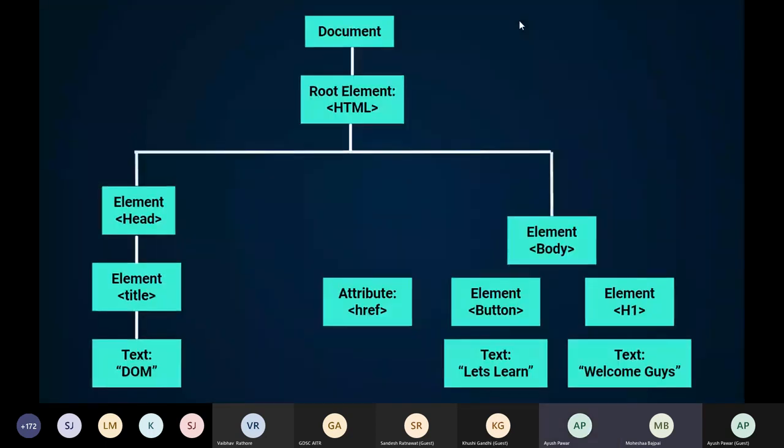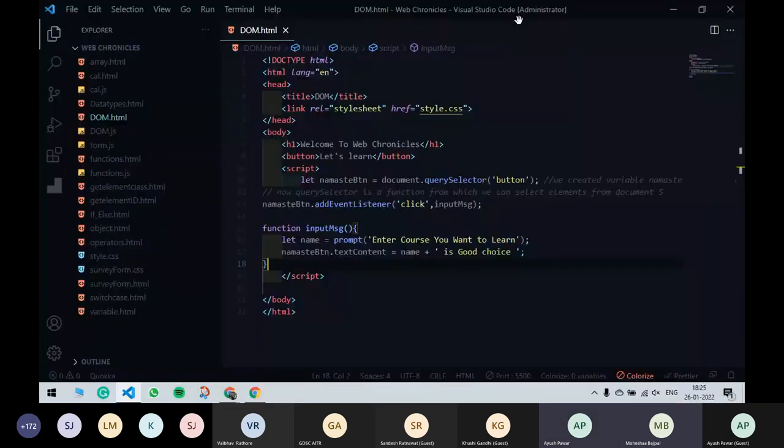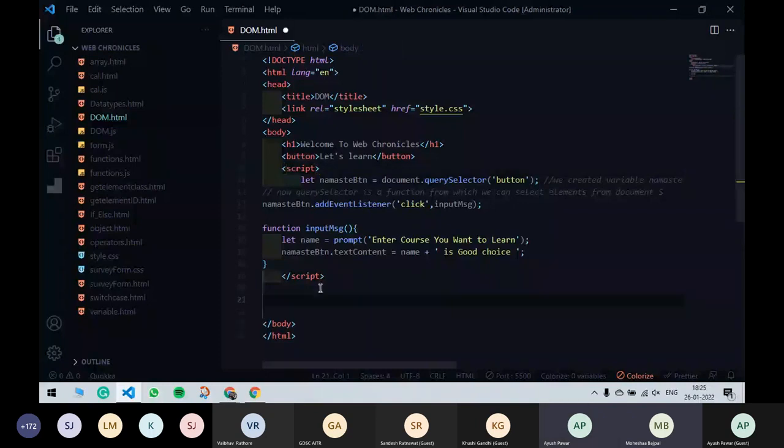Now, after learning about DOM, we should learn how to add JavaScript. There are two ways to add JavaScript in a code. First is the embedded way, or internal, and the second one is the external way. Here we have seen the internal way, where we write our code in the script tag. First of all, I will tell you the syntax for writing JavaScript code in an HTML document.